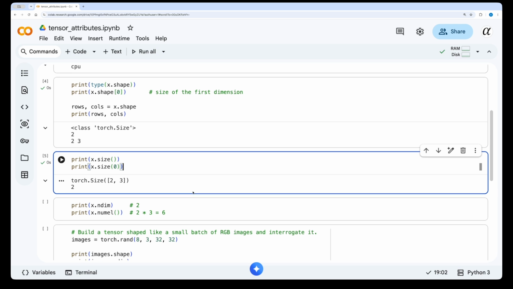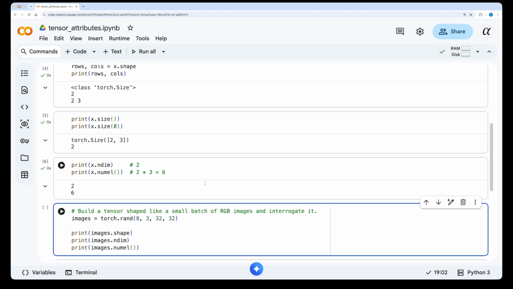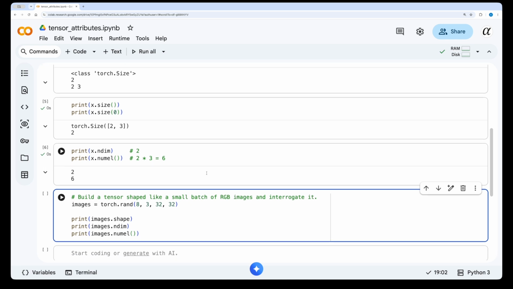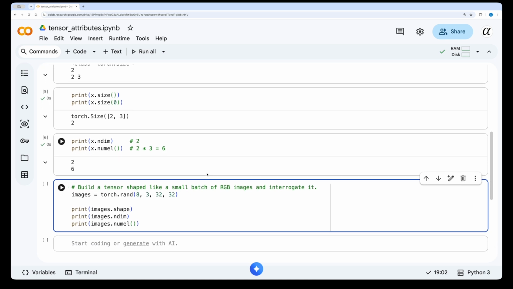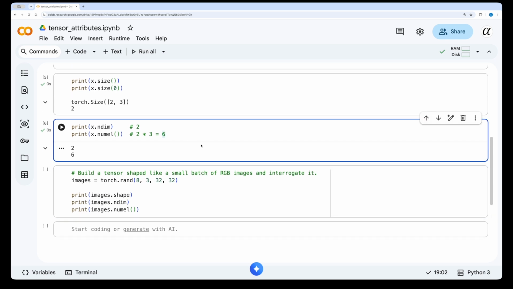ndim is another attribute worth being aware of. It gives you the number of dimensions the tensor has in total. As x is a 2D tensor, it has 2 dimensions. We also have the method numel, that is the number of elements in total, and for our 2x3 tensor, this is 6.